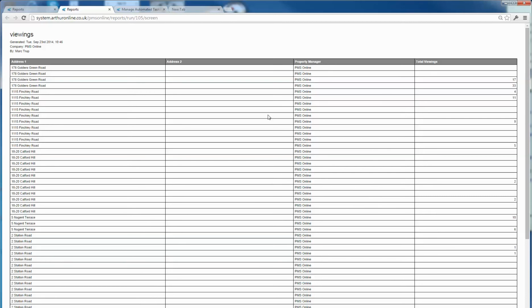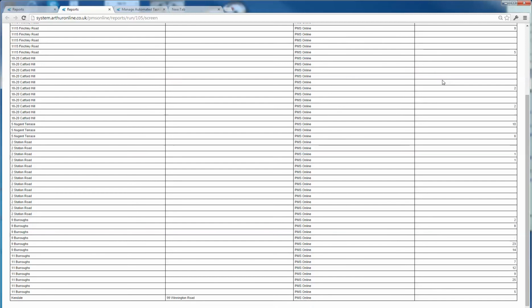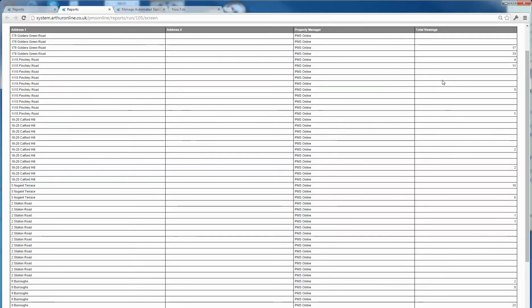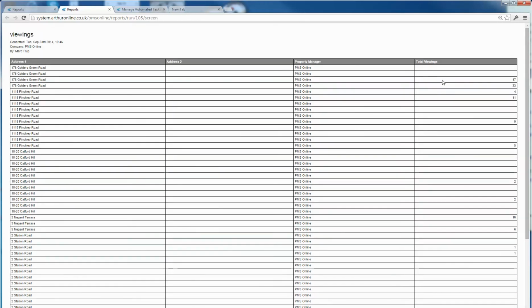So it's saying who the unit address, property manager, total viewings for that particular unit is 17. 33 for that. So I'm not saying that this is a complete report, it needs a bit of work doing to it. It's not a report I've ever tried to create, and because I've never tried to create it myself, I haven't gone back to them and said it needs a little bit of tidying up or we need this more information.